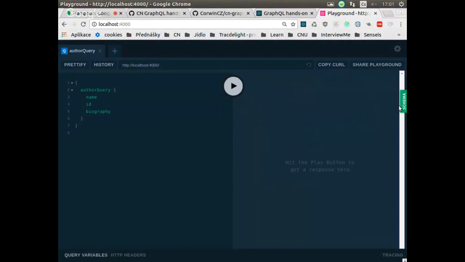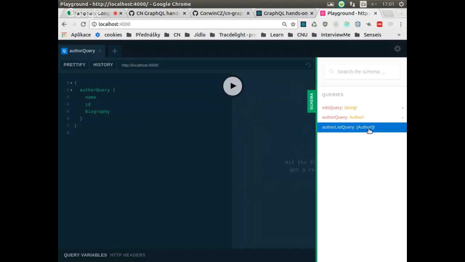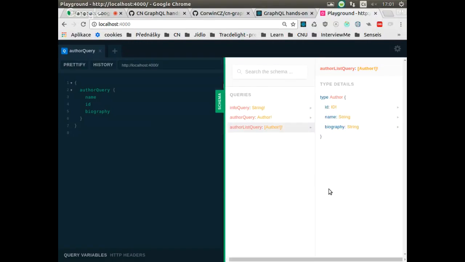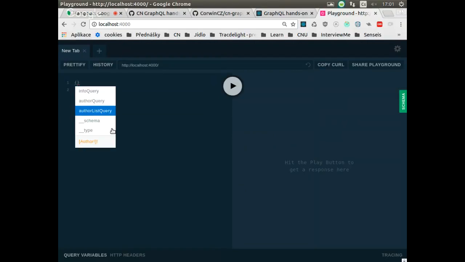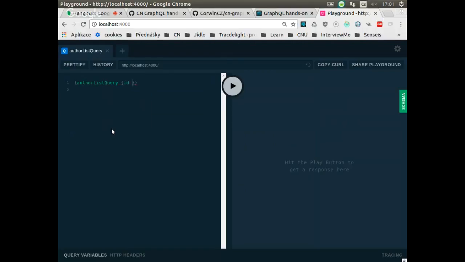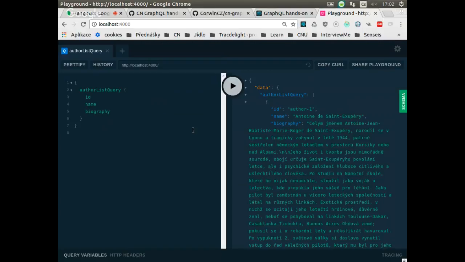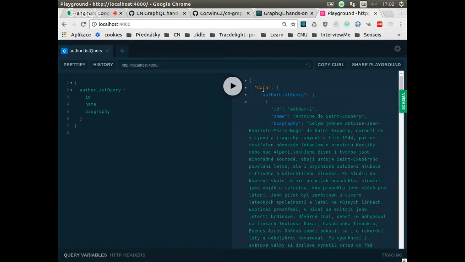Now, when I reload, again, we have one more query type here. It is returning a list of authors, non-nullable and non-nullable. The author type is the same as in this query. So let's run it. Author list query, and we are going to get the ID, name, and biography. Run prettier, so it is nice. Run it.